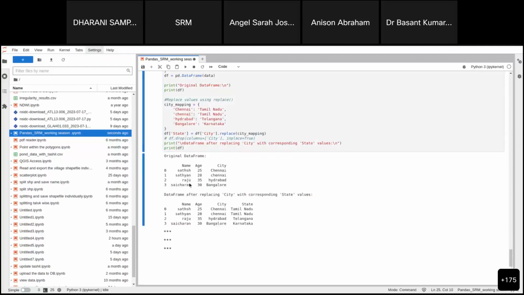Here is the original data frame. Now the data frame comes with the replaced data. Replacing the data is not removing the city data and putting in other data. It is just adding the data to a new column. If you want to remove that city column, we just use the drop function. Here I have dropped the city column, and now it looks like only the state column is present. For that purpose, the drop function is used.